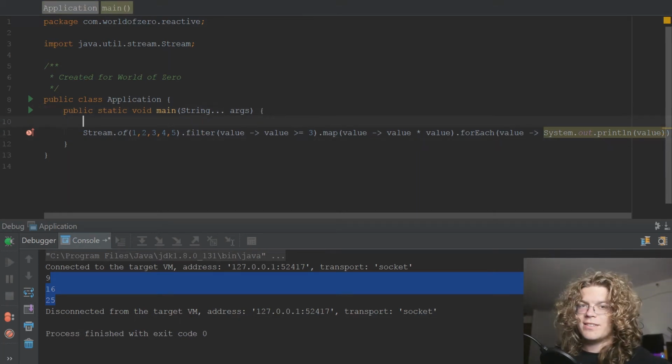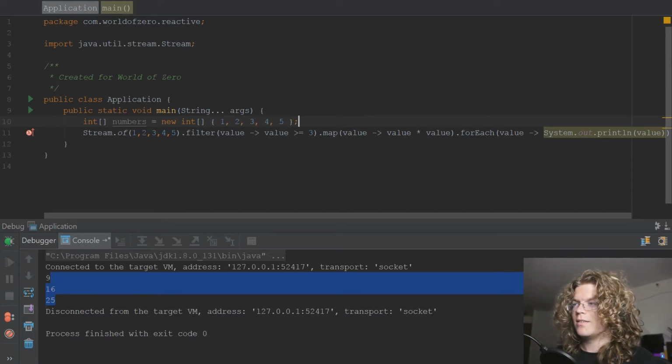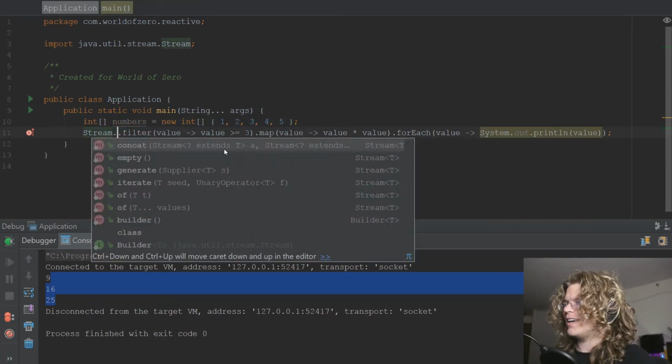But the cool thing is this works with other stuff. If I can remember how to build an int array, let's just make a set of numbers. So numbers equals a new int array of 1, 2, 3, 4, and 5. Okay, good, that does work. I was a little bit cautious there, but I don't think I've ever actually tried that.